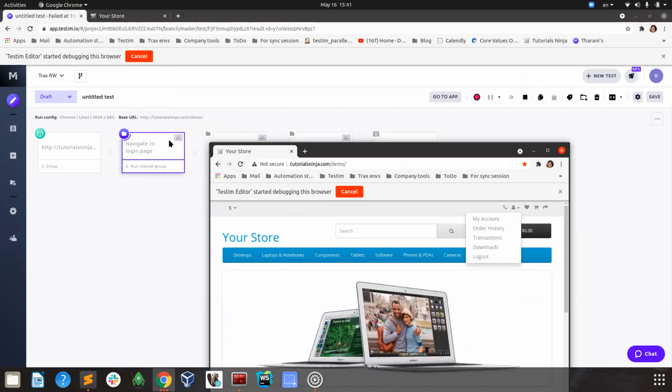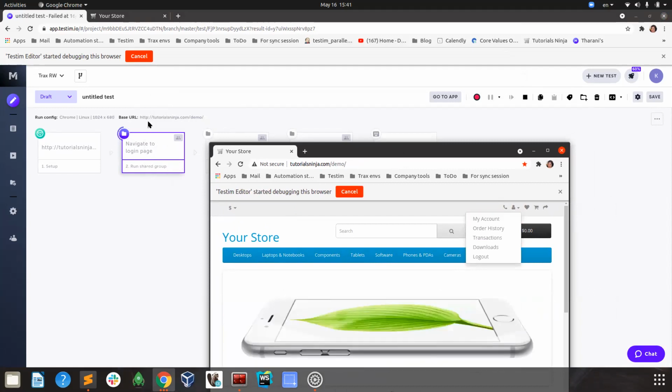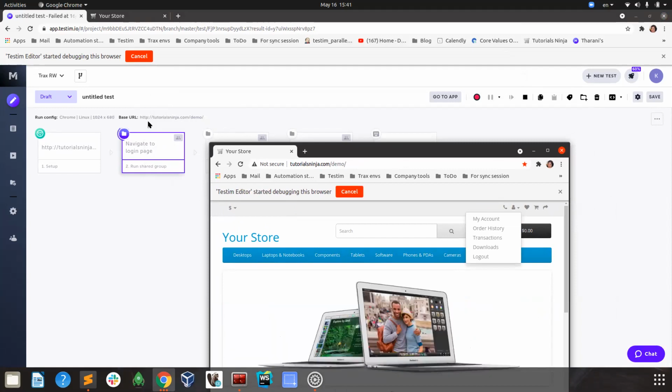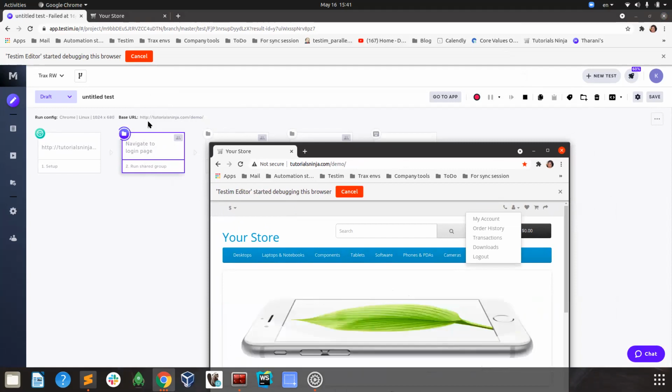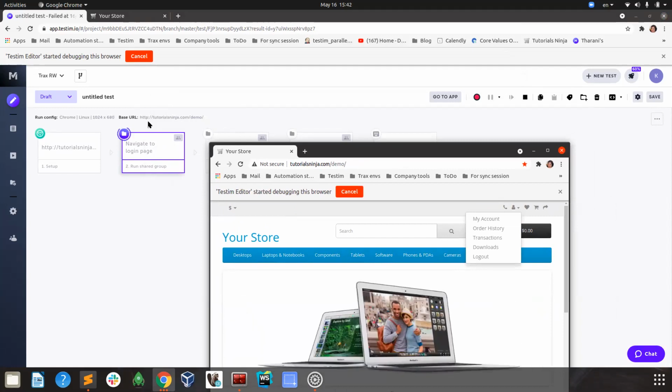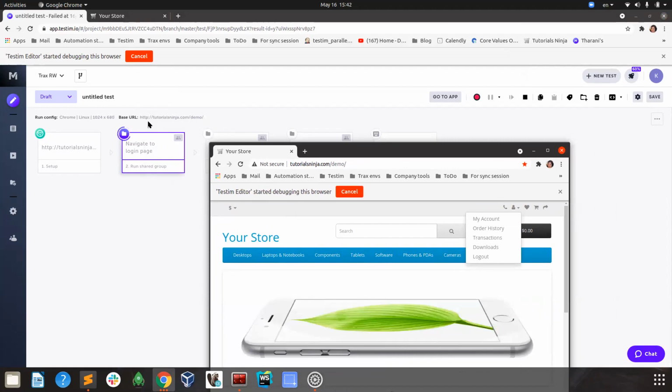Okay. So it's spinning and spinning and spinning, and eventually it will fail, telling us that the element was not found or the score is too low. Okay. So in the meanwhile, we can think further. What are we going to do?